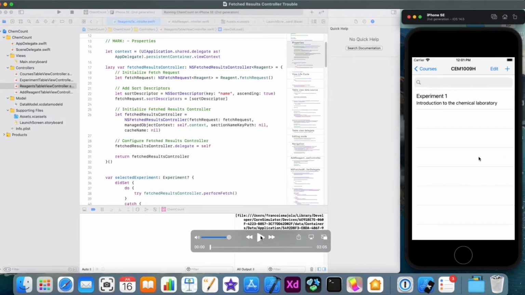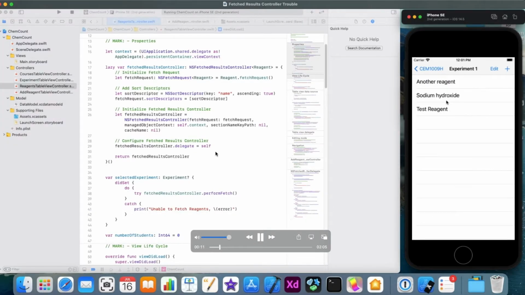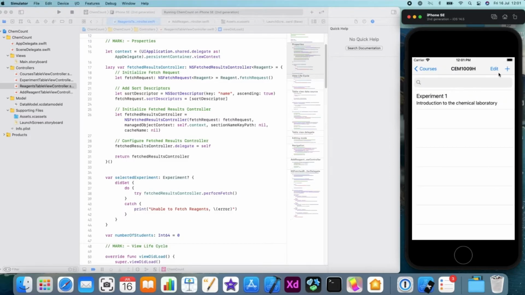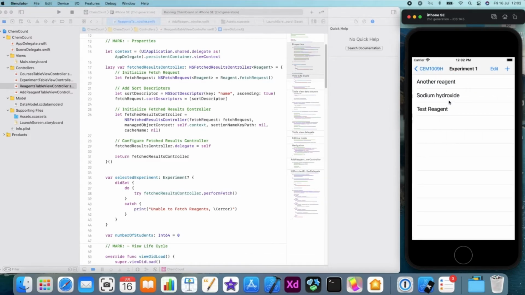When I was using a static table, I was getting information that was duplicating somehow. So this is just to do with an element inside Core Data, one of the classes of fetch results controller. I just need to figure out how that works properly, because when I add an experiment, as can be seen here, the experiment doesn't only go into the one course, it gets duplicated in other courses as well. So you can see those reagents are in it for both, which is not the right way.